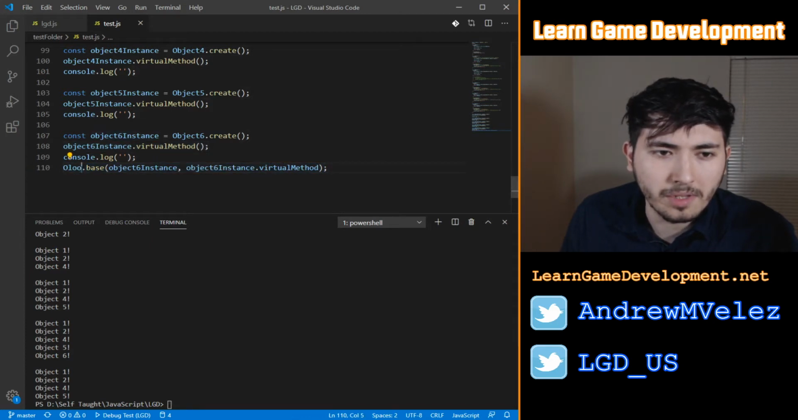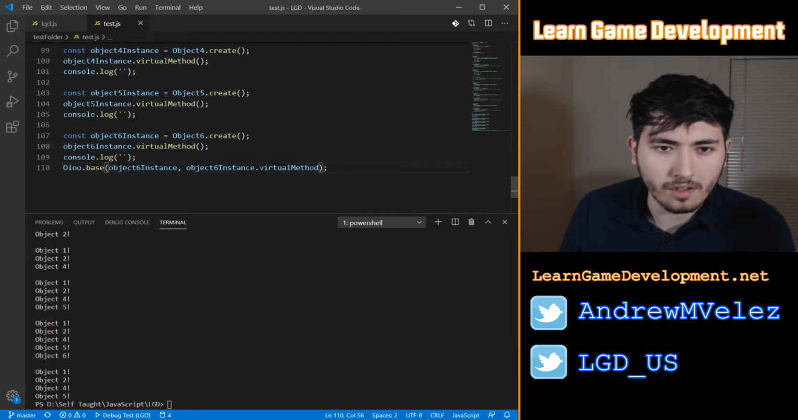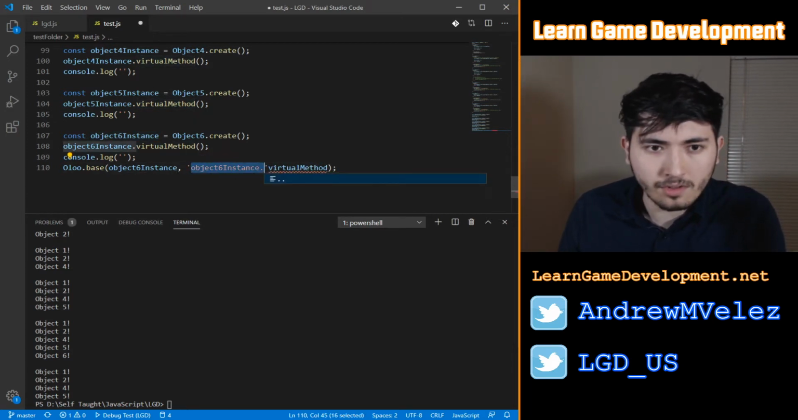You can also call the base function. So if you say base, you pass in the object that you want to call the base of, and then you pass in the method. You can pass in the method, or you can also pass it in like so.